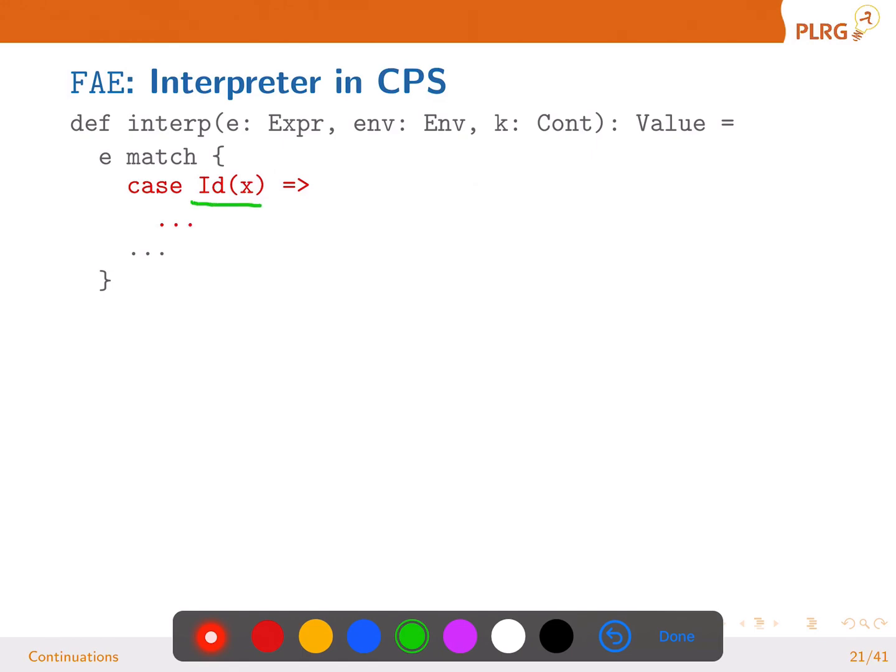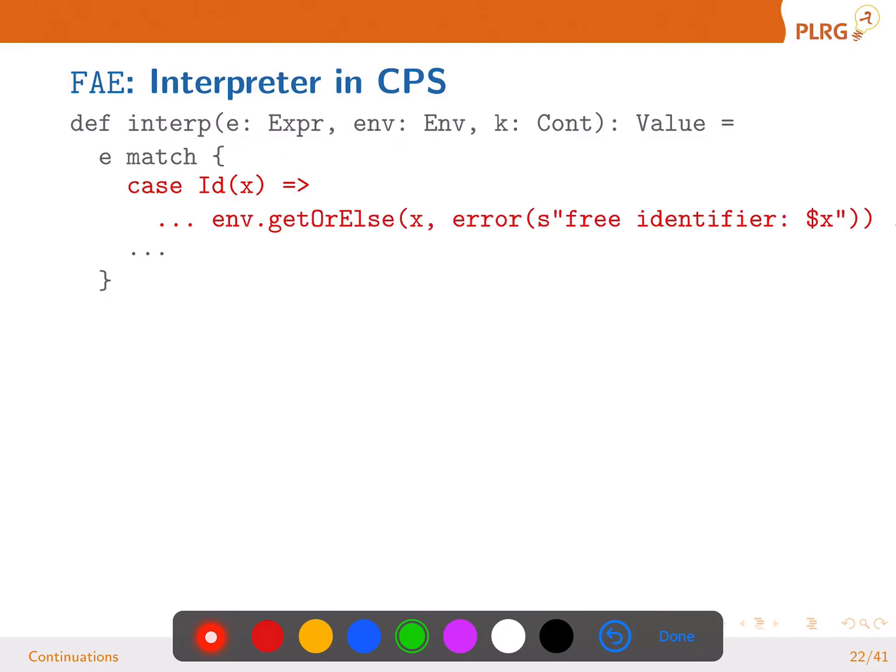So identifier, when we interpret an identifier, how did we do that? What's the value of an identifier x? Remember, what did we do? Yeah, that's why we have an environment. If you want to know the value of an identifier, look up the environment and get the value. That's the usual thing. Look up the environment using the name. If the name has a value in the environment, get it. Otherwise, throw an error. Free identifier error.